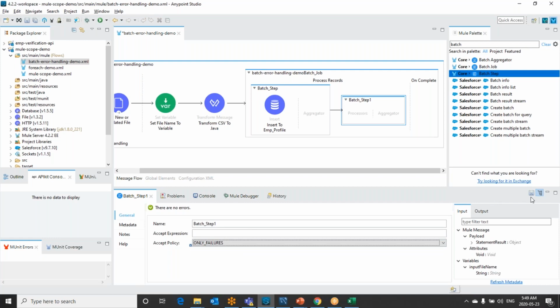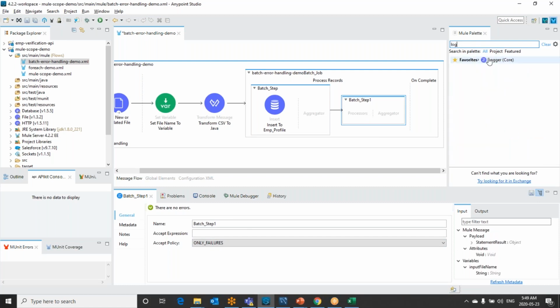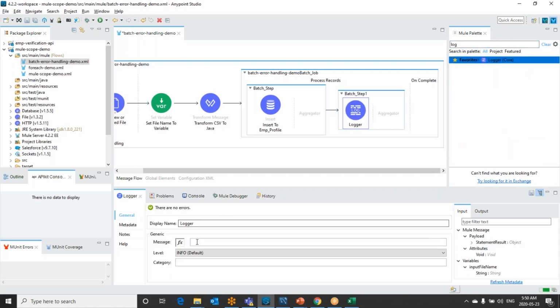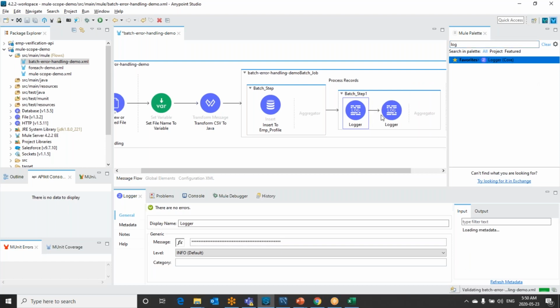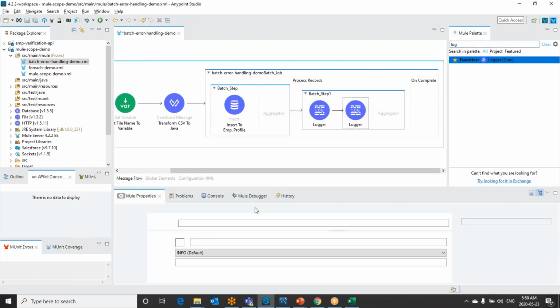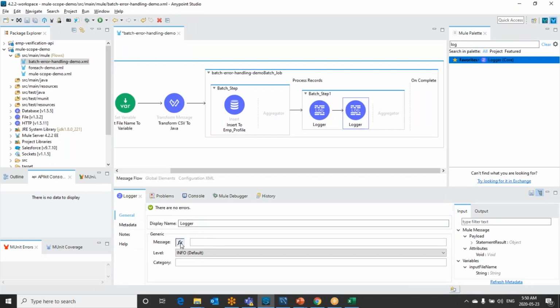Let me take only failure. So after this, I will be able to get all the records that failed. Let me put the logger here and show you which records failed. Let me put some fancy characters to show you in a better way, and let me take one more logger and print the payload here.